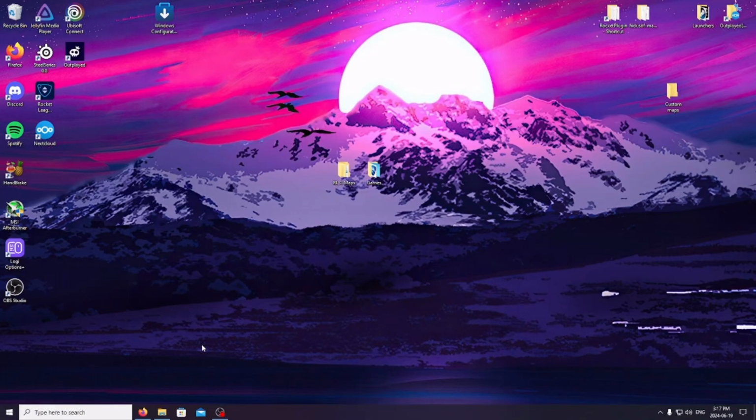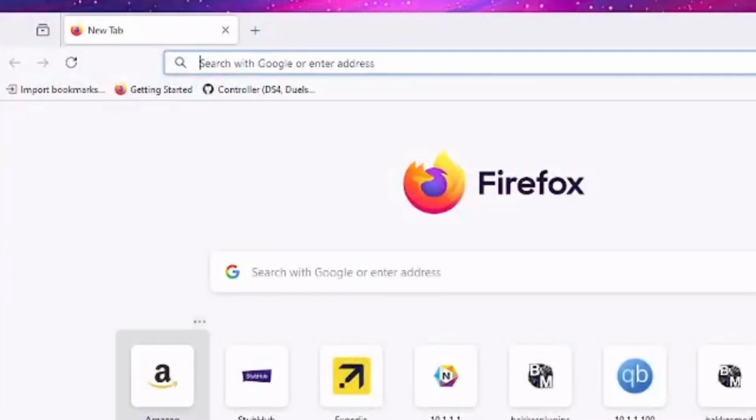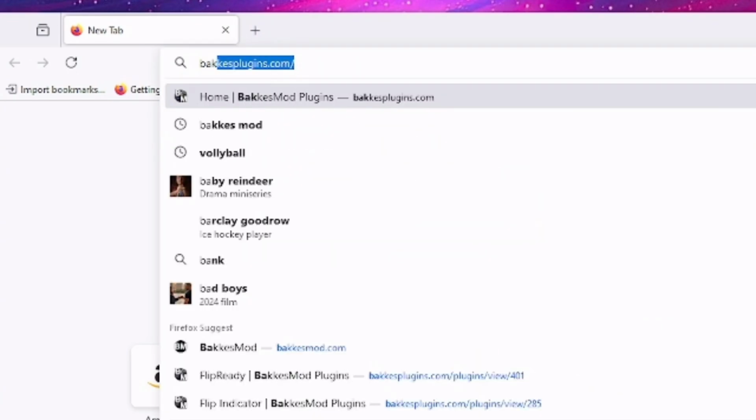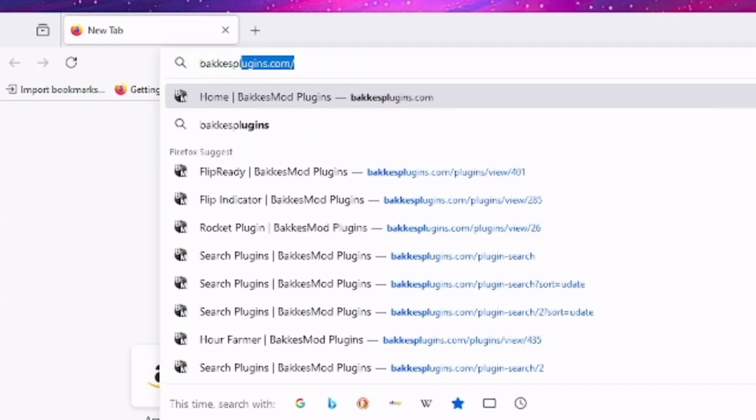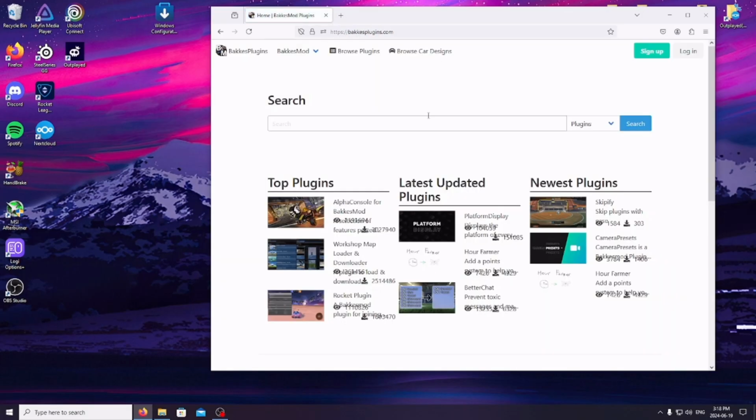Hey guys, so today I will be showing you how to install Bacchus mod. So what you're going to do is go to your browser and type in bacchusplugins.com, hit enter, you'll see it right here, and then you're just going to click on this guy right here, and you see where it says download Bacchus mod.